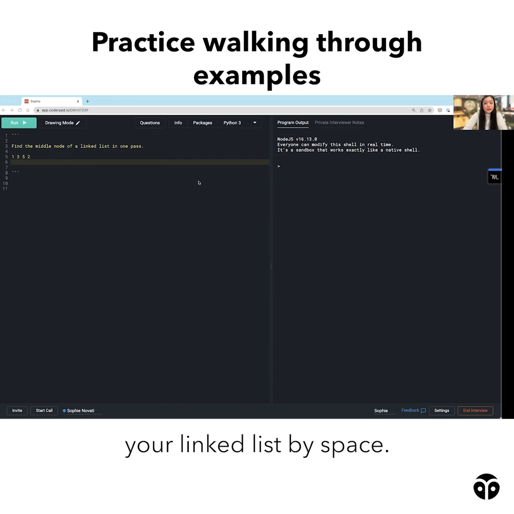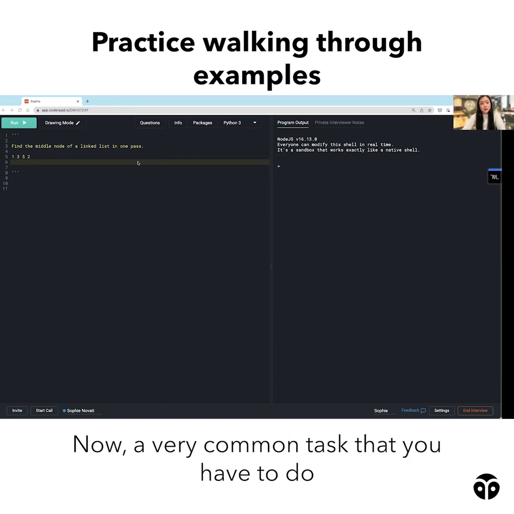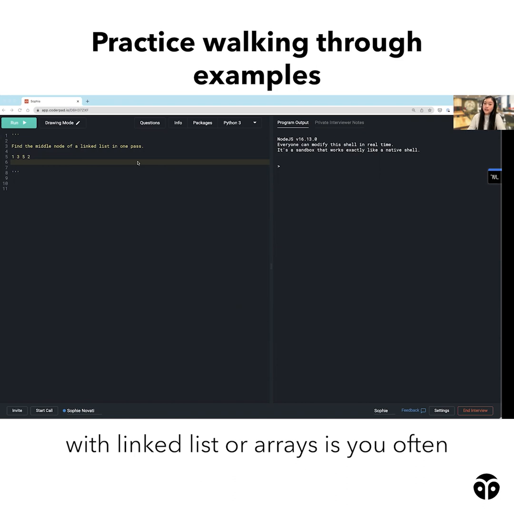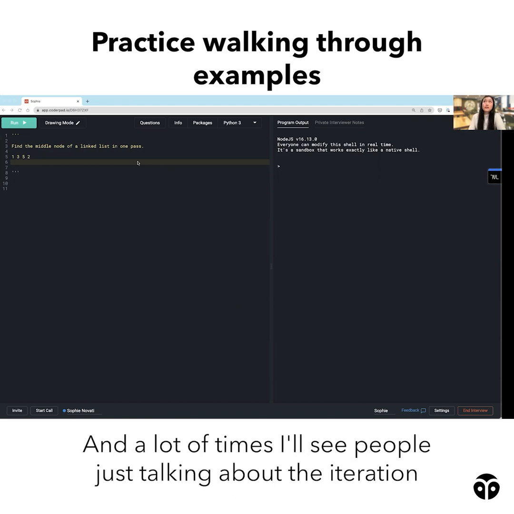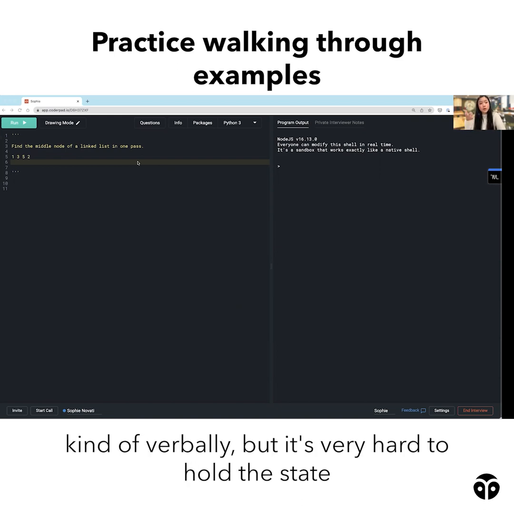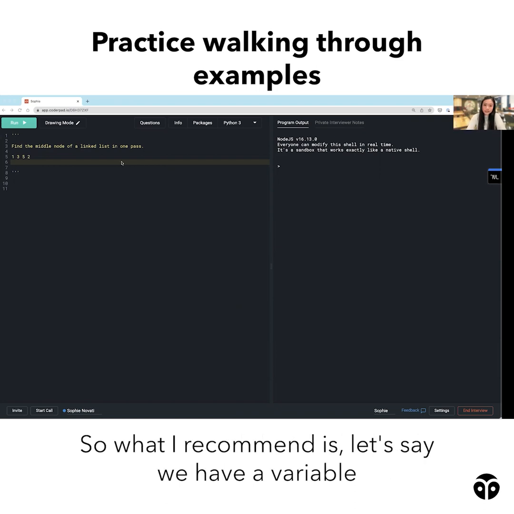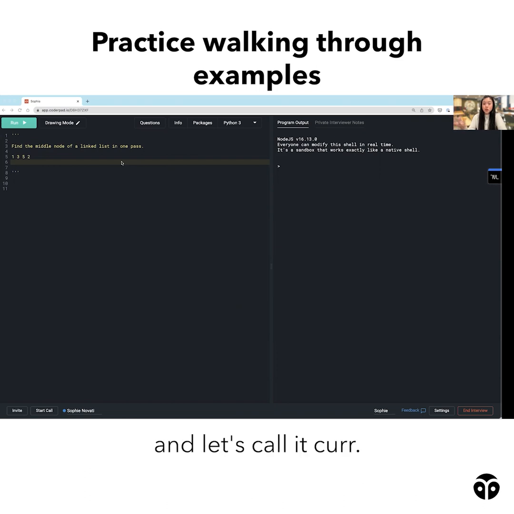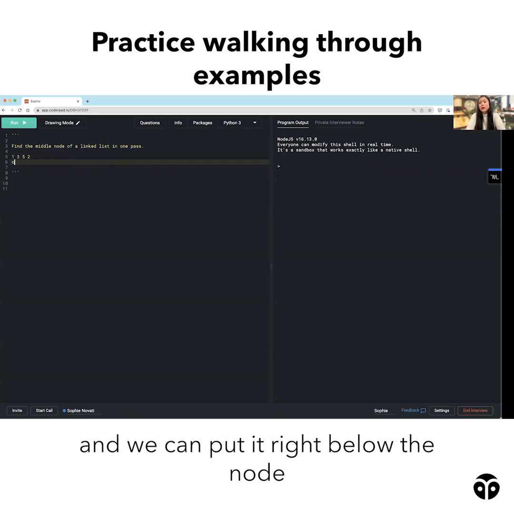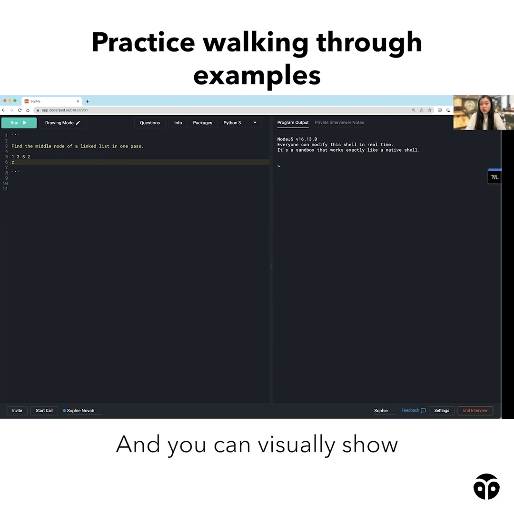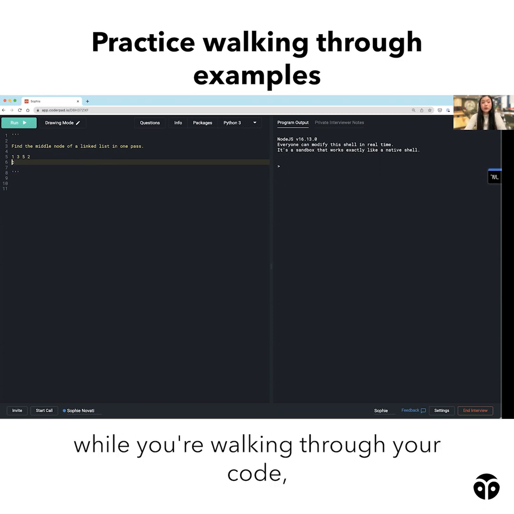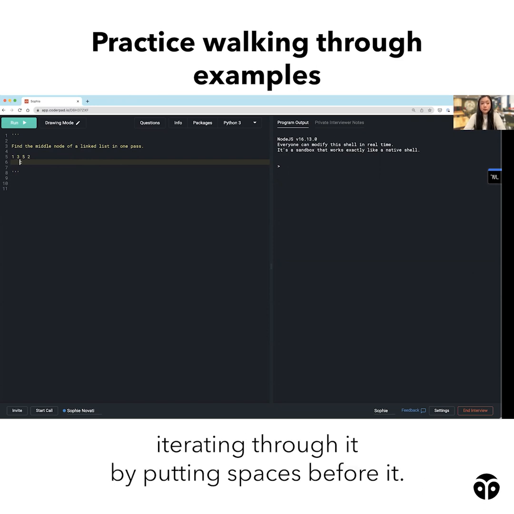Now, a very common task that you have to do with linked lists or arrays is you often have to iterate through them. And a lot of times I'll see people just talking about the iteration verbally, but it's very hard to hold the state of a program in your head. So what I recommend is, let's say we have a variable and let's call it cur. We can make it one letter, C, and put it right below the node that we are currently on. And you can visually show, while you're walking through your code, the iteration by putting spaces before it.